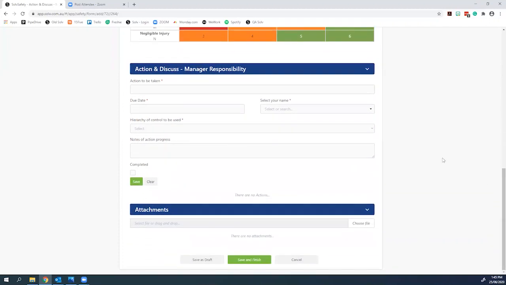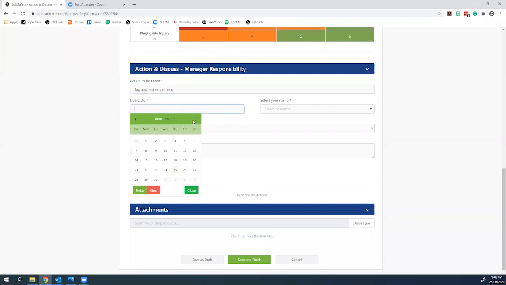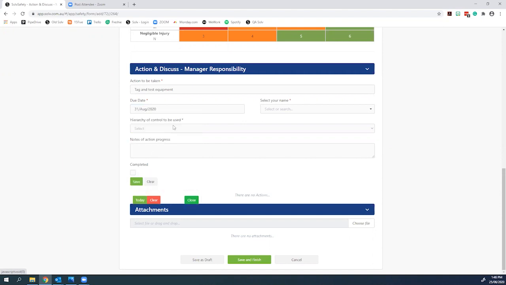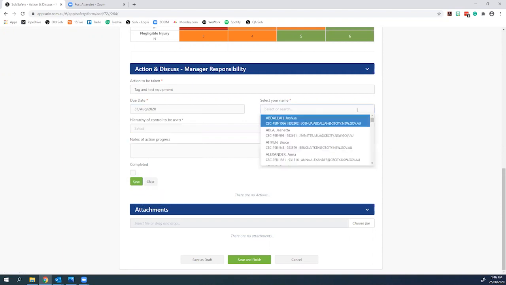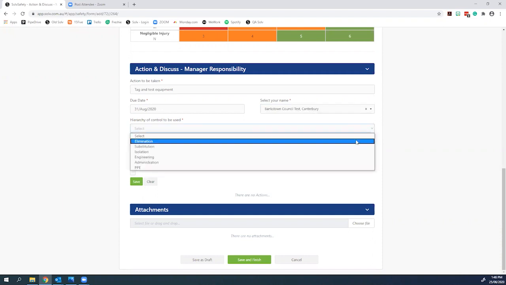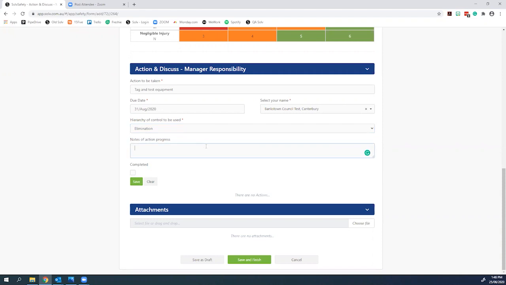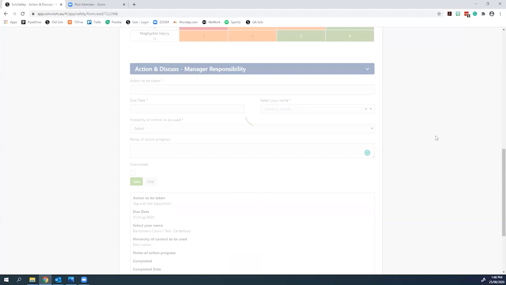And then we come down to our action and discuss section. So what actions require to be taken? When is it required to be completed? Choose your name from the drop-down list. The hierarchy of control. And then you've got the option to pop in some notes of your action progress. When you hit save and finish, if you've chosen yourself from this drop-down, you'll receive an email. And as the due date comes closer, you'll also receive a reminder as well.